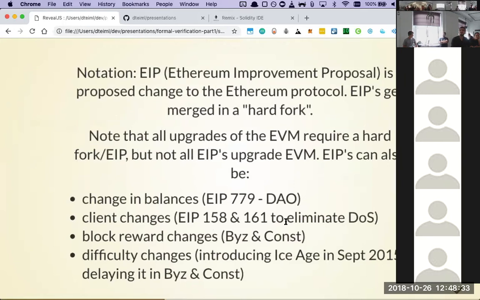Some notation to get started. An Ethereum improvement proposal, which comes from the days of when the internet was being born, is a proposed change to the protocol of Ethereum. And when they get included in the main chain, it's called a hard fork. Note that all of the upgrades of the Ethereum virtual machine require a hard fork, but not all of the hard forks deal with the Ethereum virtual machine. There are many examples where hard forks had nothing to do with the Ethereum virtual machine. They can also change balances arbitrarily, like the DAO fork.